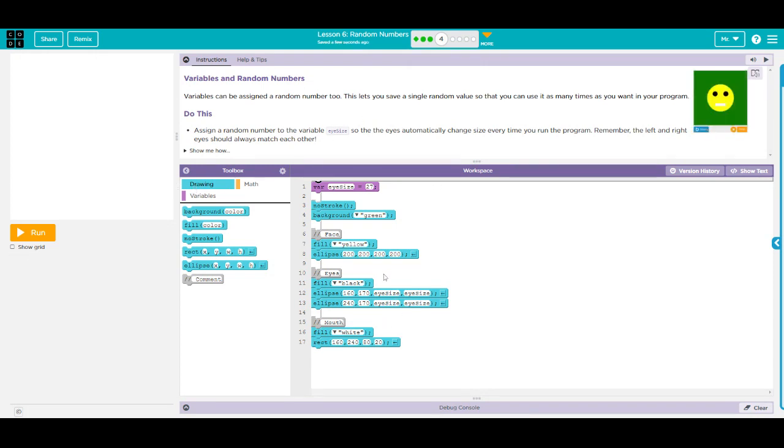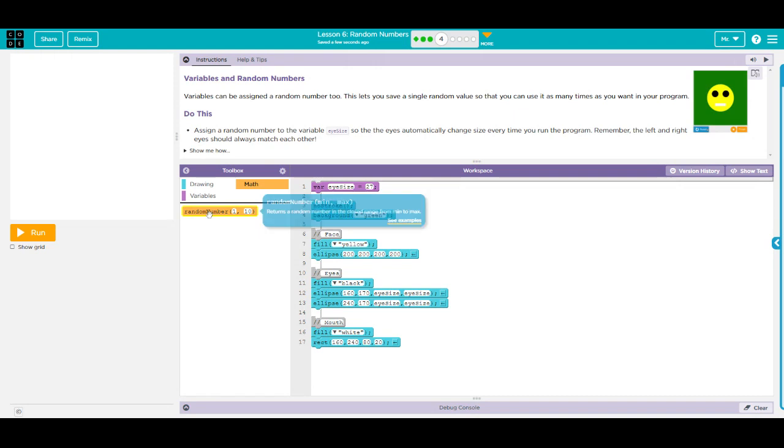Okay, so we want the I size variable to randomly change. So instead of me going down to line 12 and 13 and putting in a random size for each 2 times on 12 and each 2 times on 13, that wouldn't work. So instead, I need to go to my math drawer, grab out random number, and I need to put it in on line 1 where it says 27.